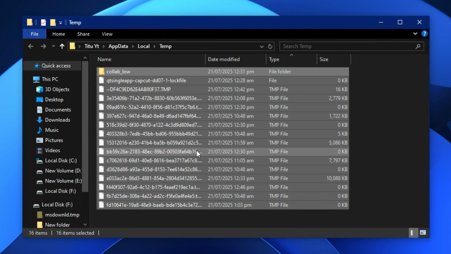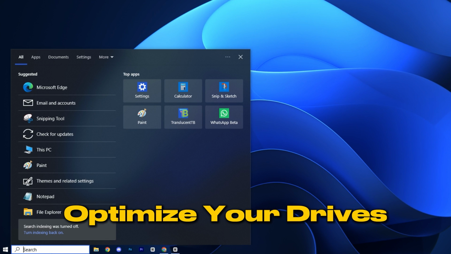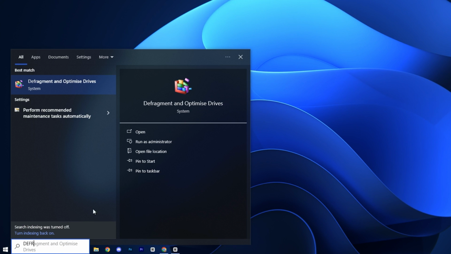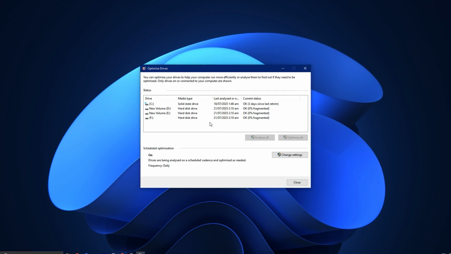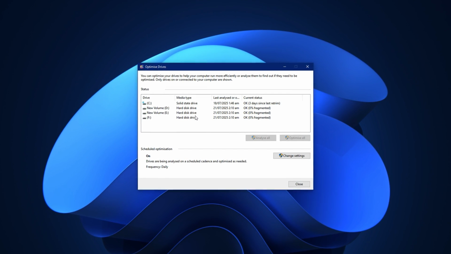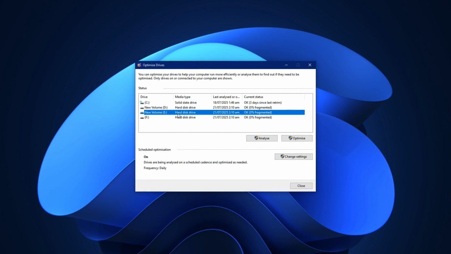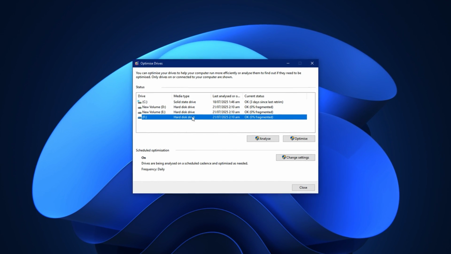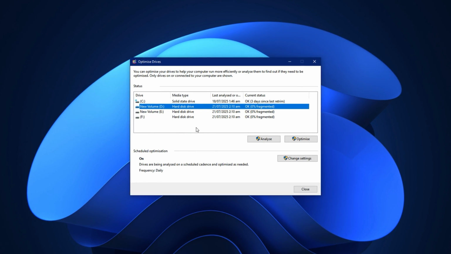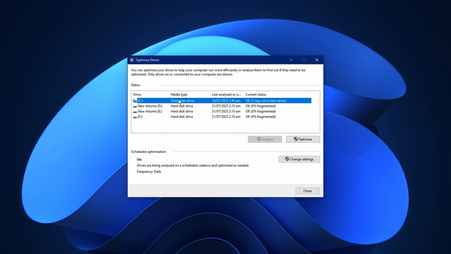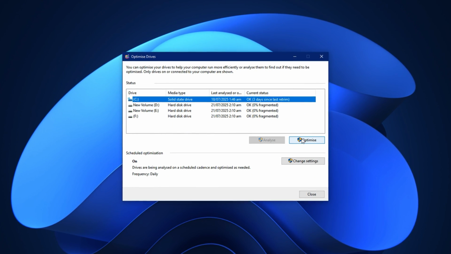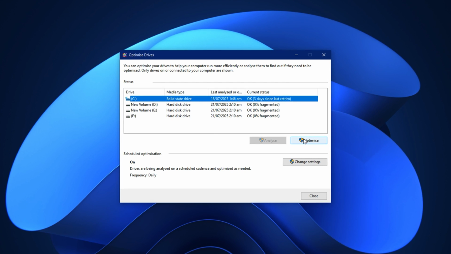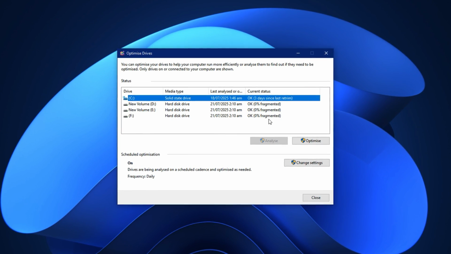Open your Start menu and type Defrag in the search bar. Click on Defragment and Optimize Drives from the results. This will open a utility that displays all the storage drives currently connected to your PC, whether SSDs or HDDs. Now find the drive where CS2 is installed, preferably on an SSD for the best possible experience, and click on Analyze.